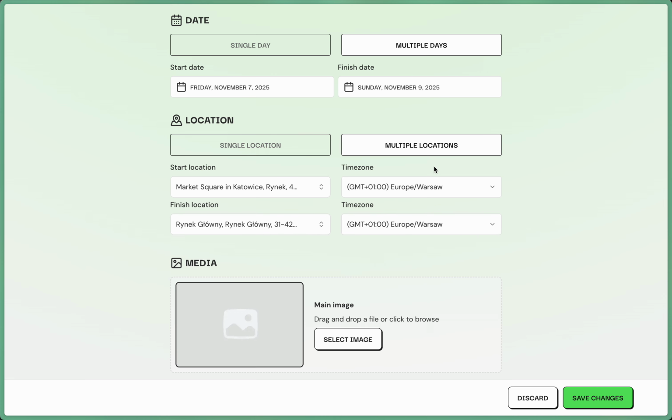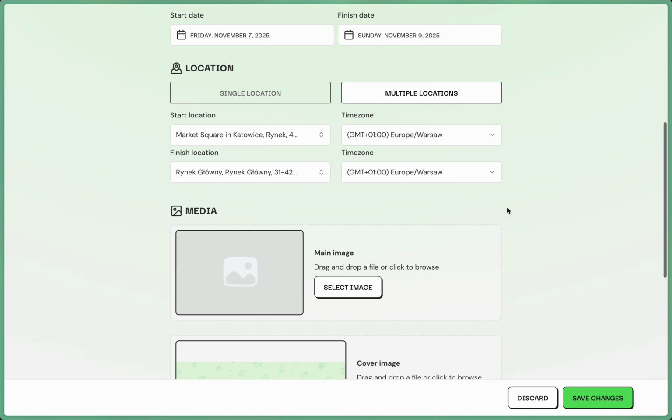And of course, the time zone is also critical to set or change from the default if you're creating an event in a different time zone than Europe Central.